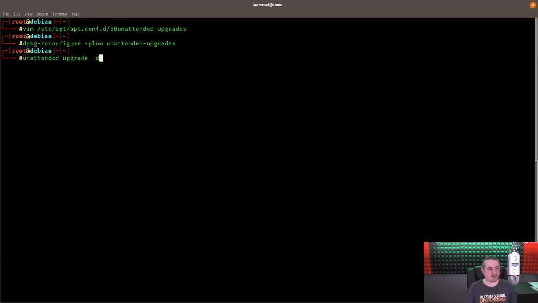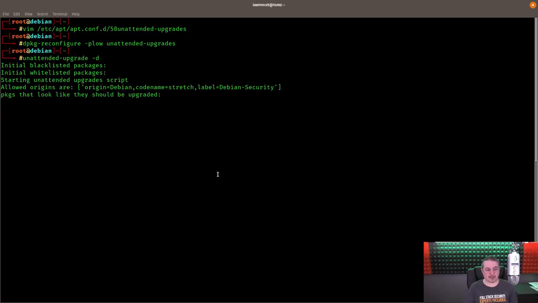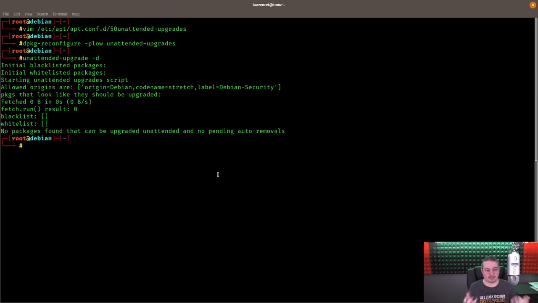Unattended upgrades -d for debug. It's going to go ahead and check for me. No packages found that can be upgraded, because when it's running all the time, it's always keeping the system up to date. So this little tool can save you a big, big headache.